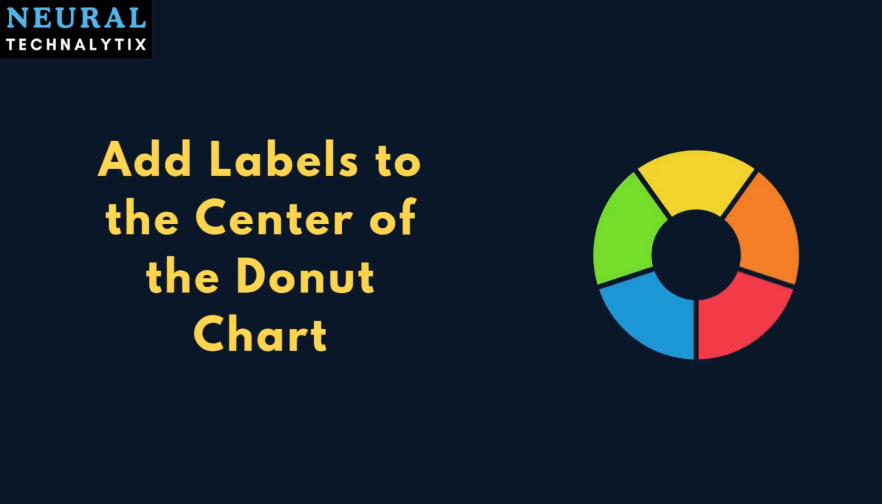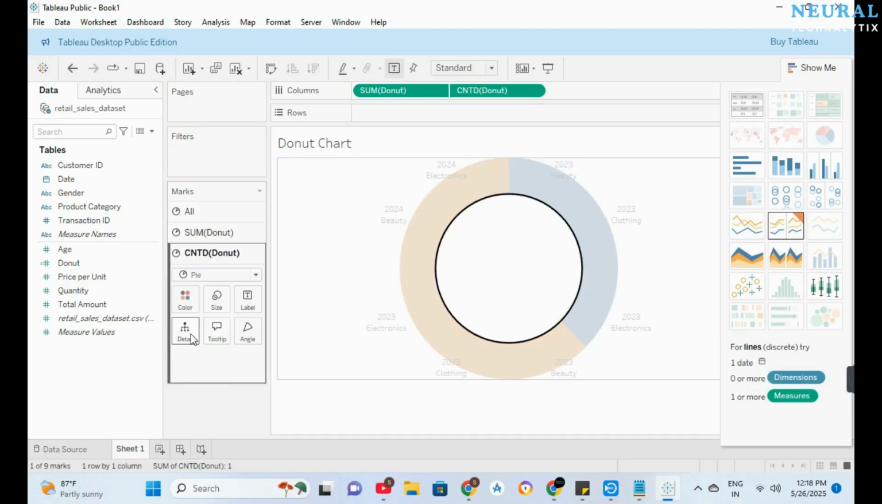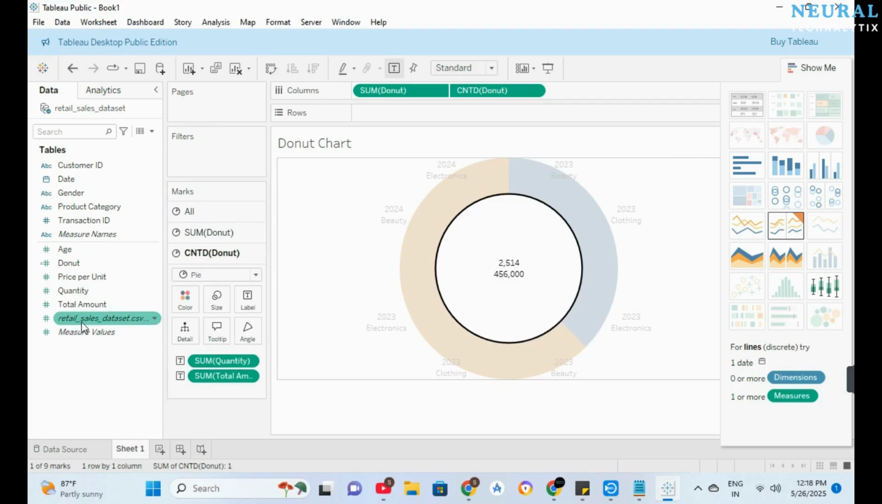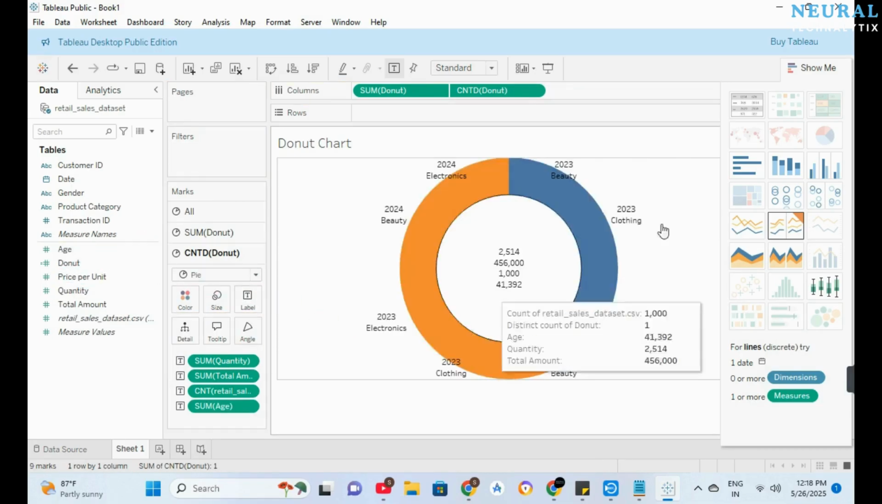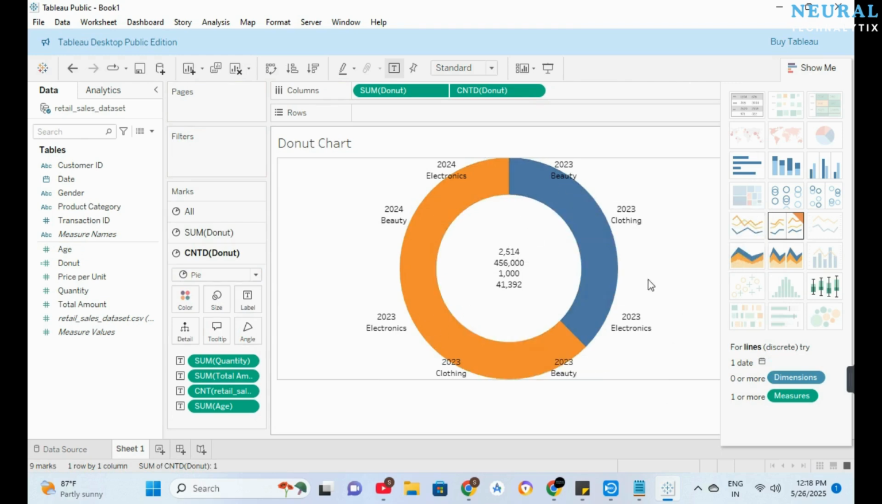Add labels to the center of the donut chart. Now that your donut chart is built, let's make the center, the second chart, SUM Donut 2, more informative by adding labels that show key data points like quantity, total amount, retail sales, and age, step by step. Click on the inner chart, that's SUM Donut 2, in the Marks card. Now, drag these fields one by one into the Label shelf: Quantity, Total Amount, Retail Sales, Age. This will display those values right in the center of the donut, using that empty space to present meaningful information.